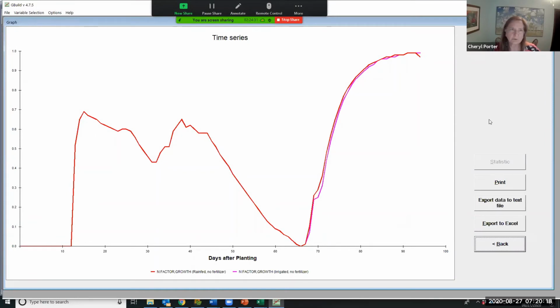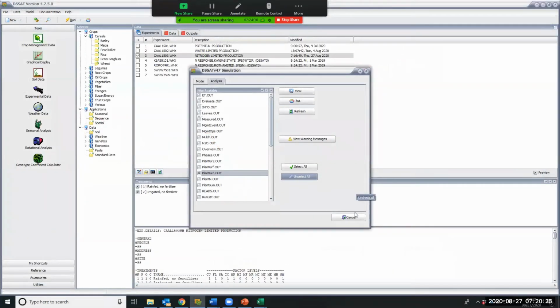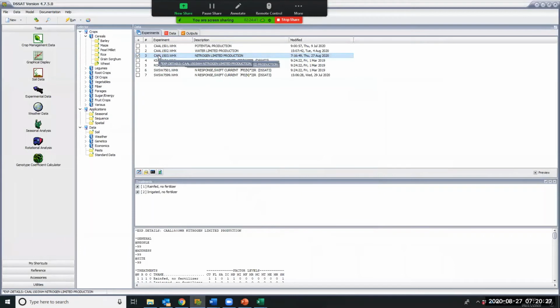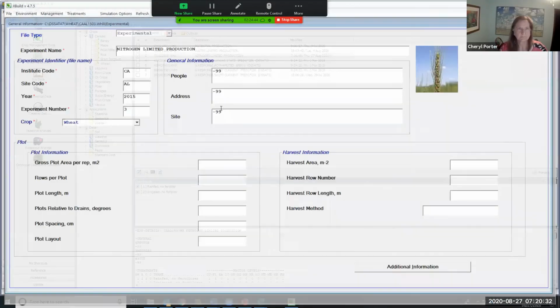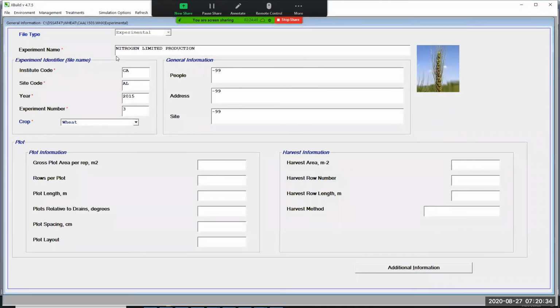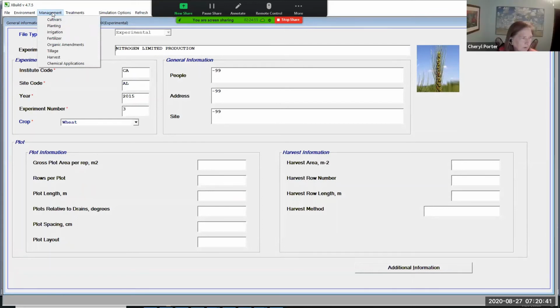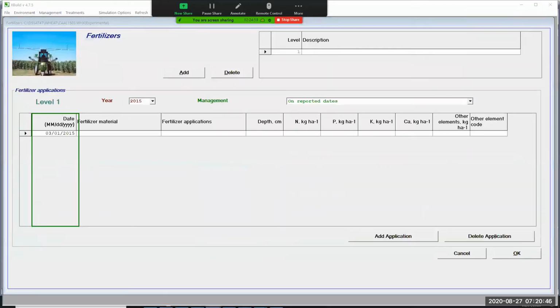We'll close out of GBuild, go back in and add some fertilizer. Закрываем GBuild, возвращаемся в эксперимент и можем изменить параметры по азоту. So I'm going to right-click and edit the file. Нажимаю правой кнопкой мышки, попадаю в файл, редактировать. Okay, I'm going to go to Management, Fertilizer. Я иду в управление, или по-английски management, закладку, и выбираю, то есть попадаю в удобрение.